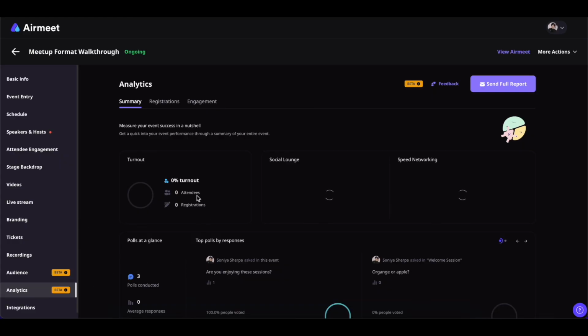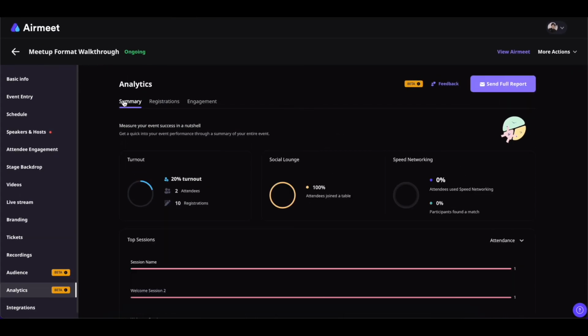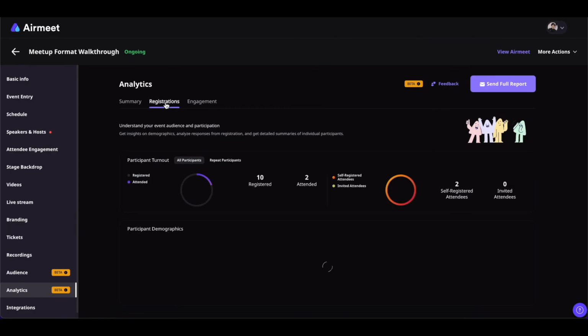Coming on to the analytics part, here you will see all the analytics of your event. You can find them in summarized form or all the registration information and all the engagement information. Simply click on there to find those data.